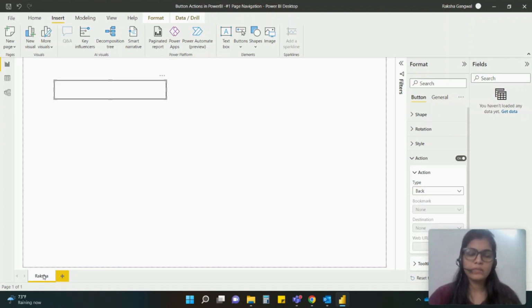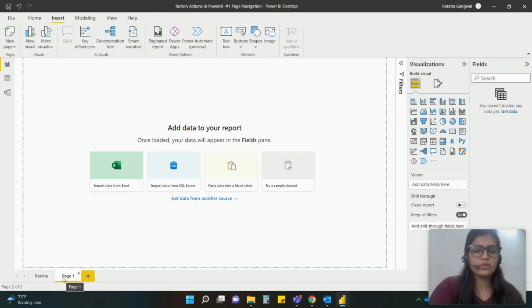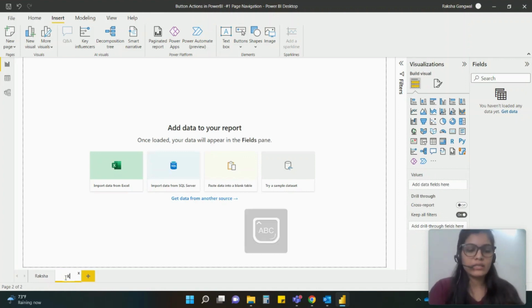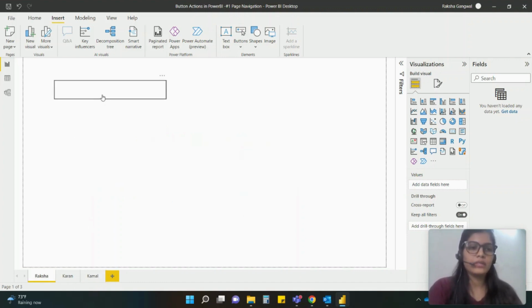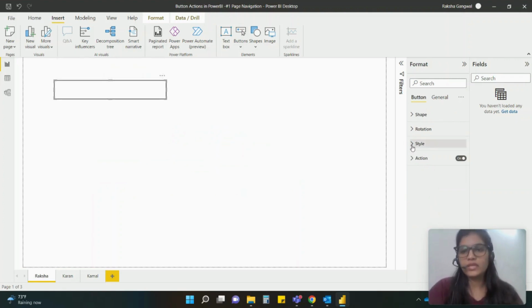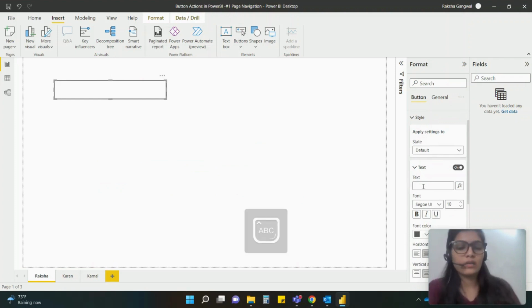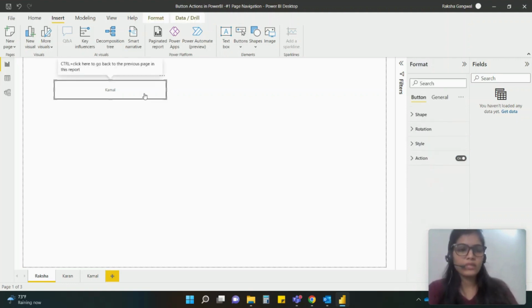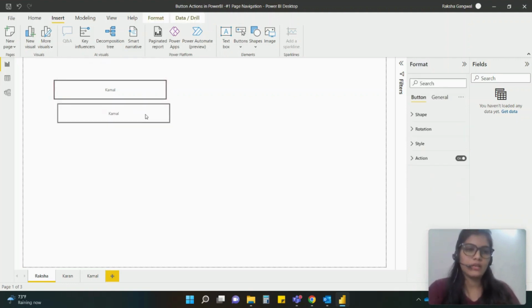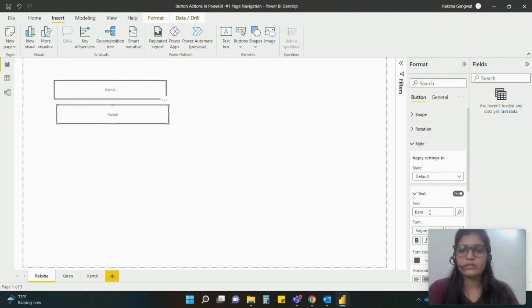So currently we have got this page Raksha. I'll be adding another few pages. So let me just name it as, let's say, Karan, another page as Kamal. Okay, and what I'll do is I will give some name to this button. So for that I'll go to style, and here I will turn on the text and I'll call this as Kamal. Okay, and I'll simply copy this, and I will name this as Karan.